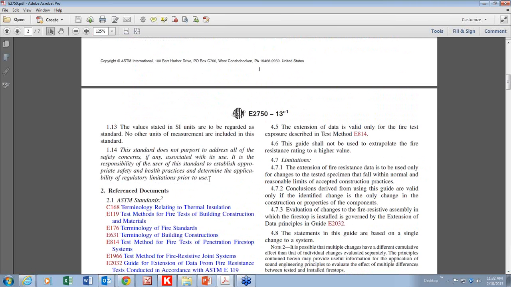And then here it is, the disclaimer. Standard does not purport to address all the safety concerns associated with its use. It's the responsibility of the user of this standard to establish appropriate safety and health practices and determine applicability of the regulatory limitations prior to its use.